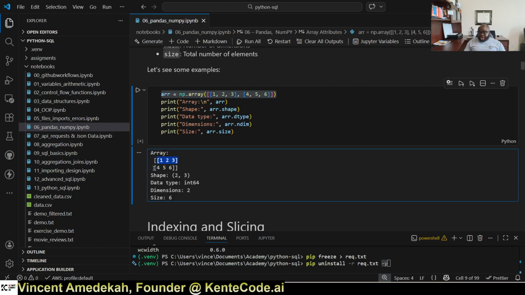Two rows. This is the first row. This is the second row. Three columns: one, two, three. So that's what shape gives you. That's when you call the function, object.shape. That's what it's going to give you.